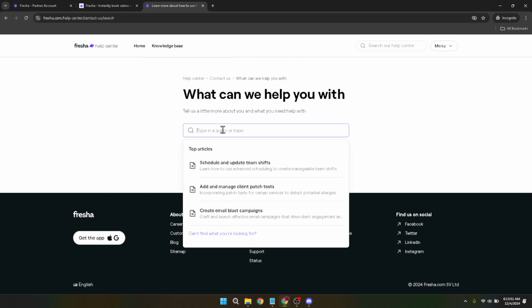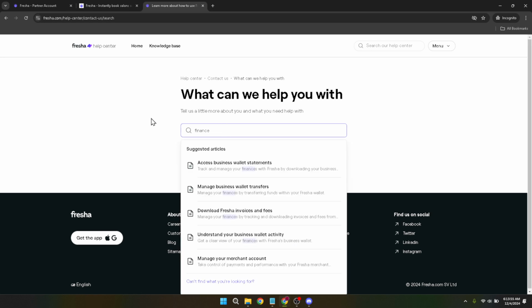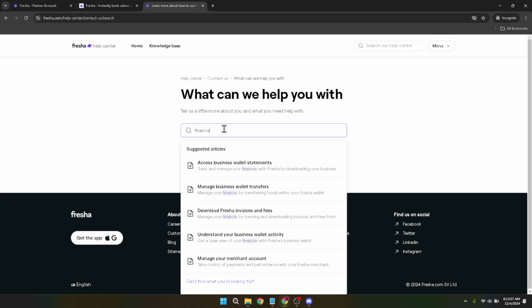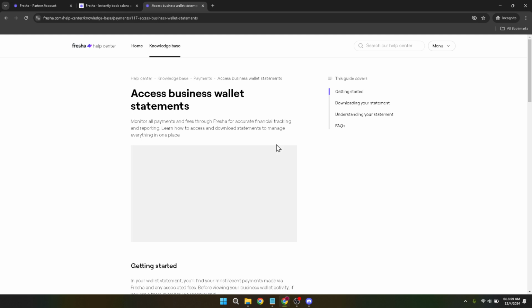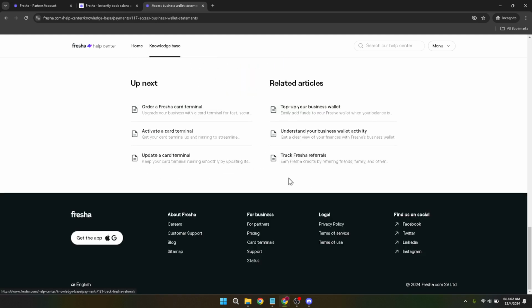Let me offer you a few additional tips to ensure your query is resolved quickly. Be specific about your issue or question, provide any relevant details or context, and if possible, include screenshots or documentation that can help the support team understand and address your case more effectively. The more information you provide, the easier it is for the support team to help you.